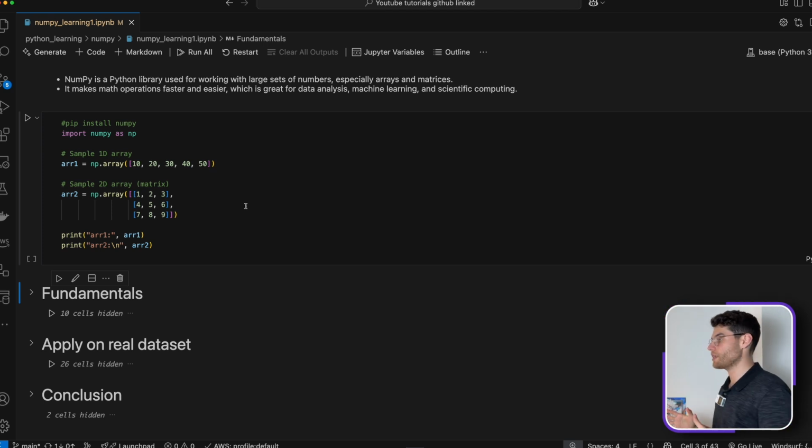work with large sets of numbers, and we can do a lot of mathematical operations and also statistical operations, which is very interesting when you dive more into the world of data science and machine learning. You have to use NumPy and you will use it extensively.